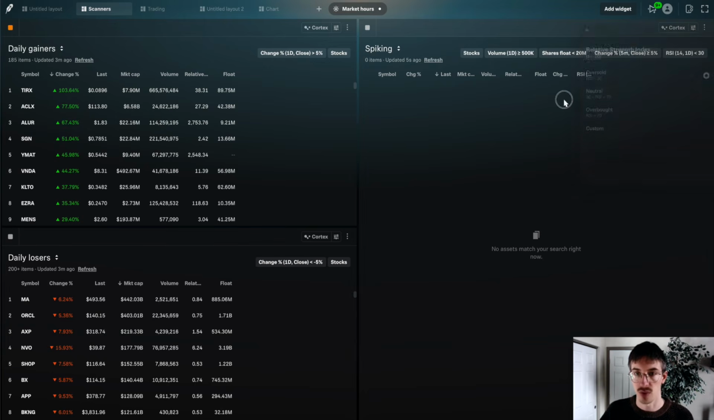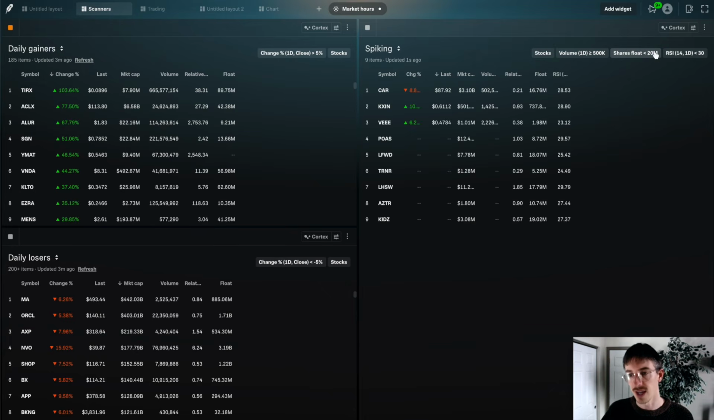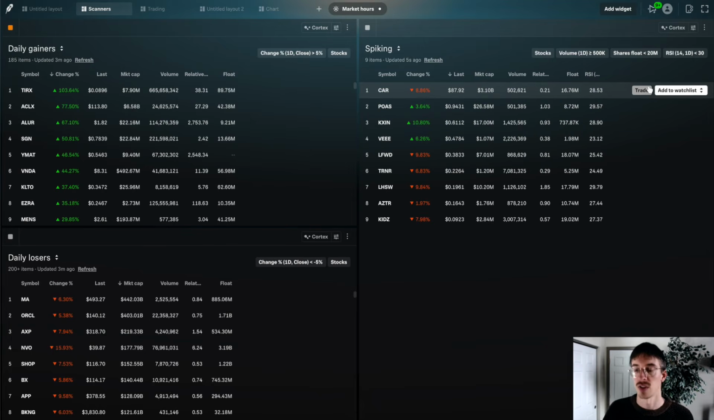And of course, nothing's going to match this criteria here since we still have our breakout criteria in. So we can click on the X there by the stocks that are breaking out 5% or more to remove that. So now we're just looking for stocks that are oversold and setting up potentially for a bounce with shares under 20 million, volume at least 500,000. And there's going to be 9 stocks meeting that criteria.